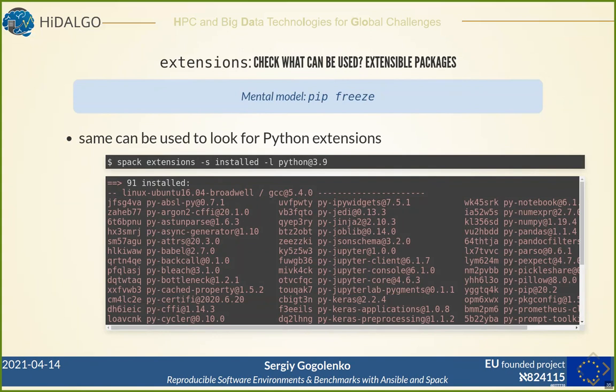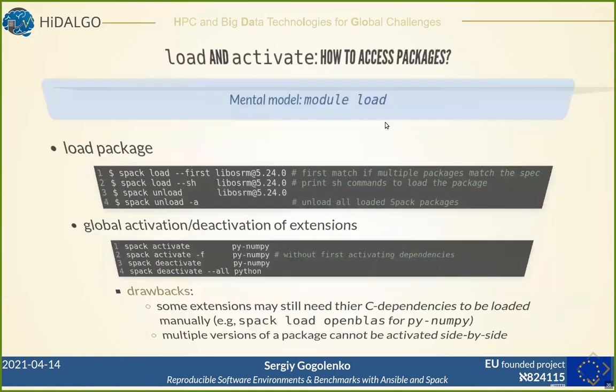So now, again, if you work with some extensible packages like Python, then you should use extensions instead of find. Usually you should use extensions instead of find. And for example, here I show how to find all packages installed for Python 3.9. So next part.